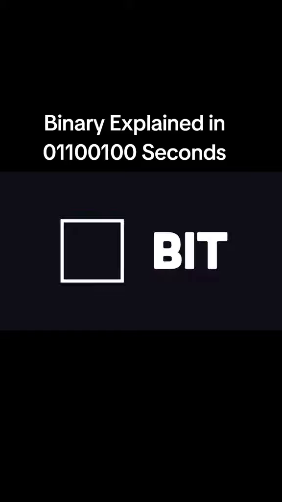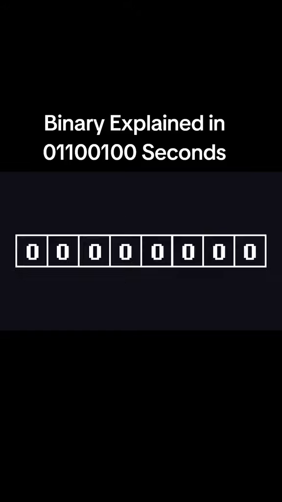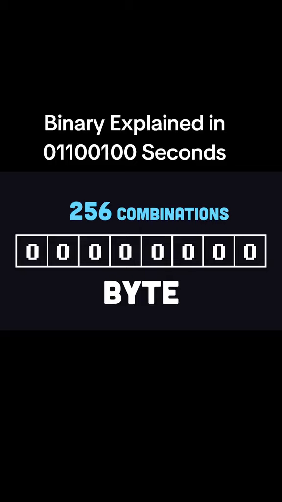A single binary digit is called a bit, which is either a 1 or a 0. You can't do much with a single bit, so they often come in a package of 8 called a byte that can represent 256 different values.